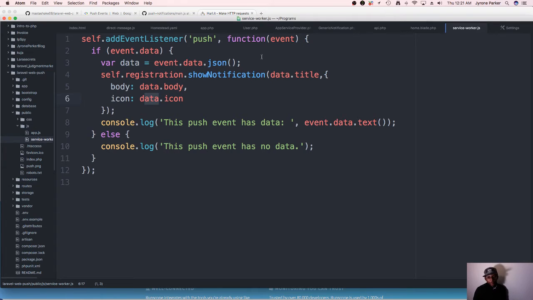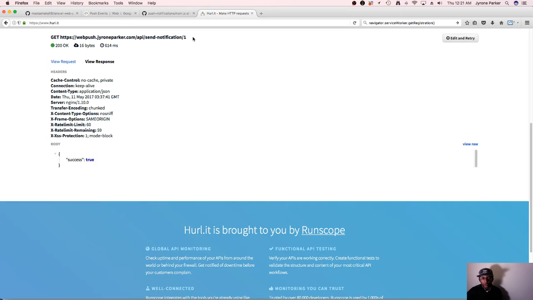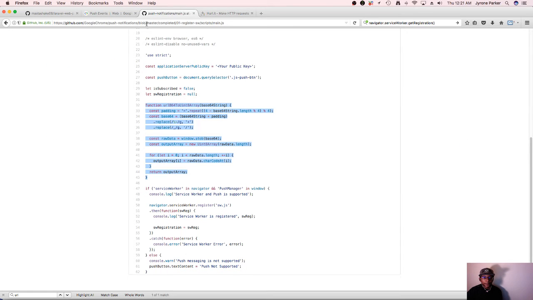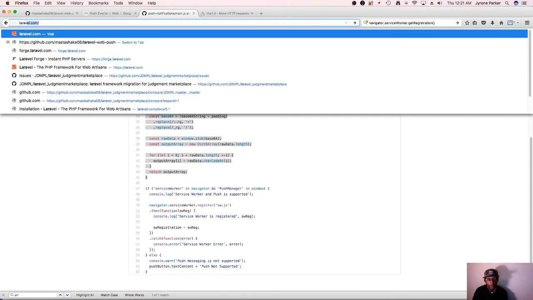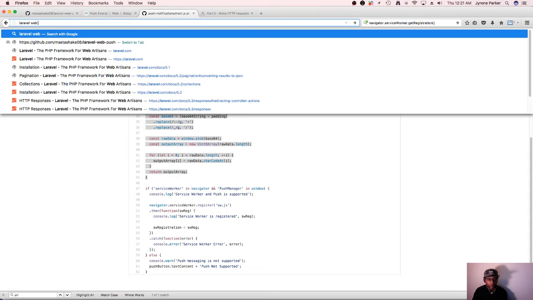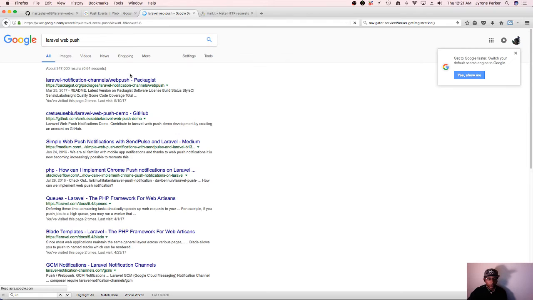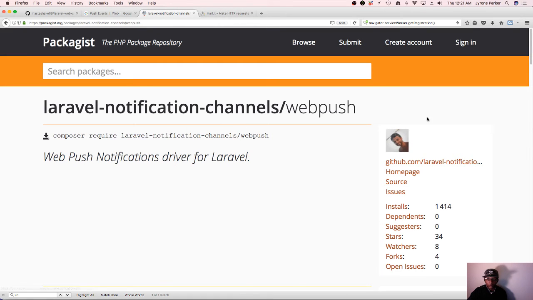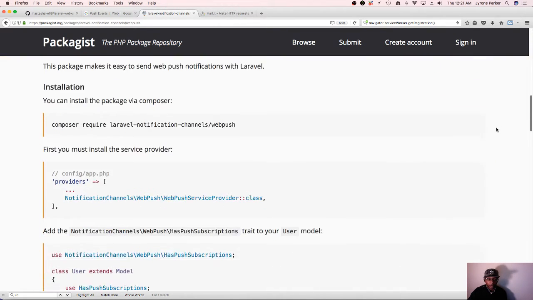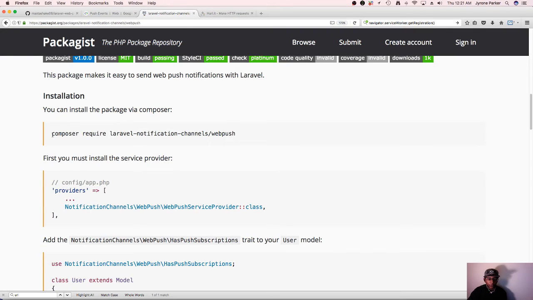So this is great. This is fine, but it's only part of it. So this is the client side. Now let's head over to the API side, the backend. The first thing we have to do is we need to import our library. So we're gonna use Laravel web push.